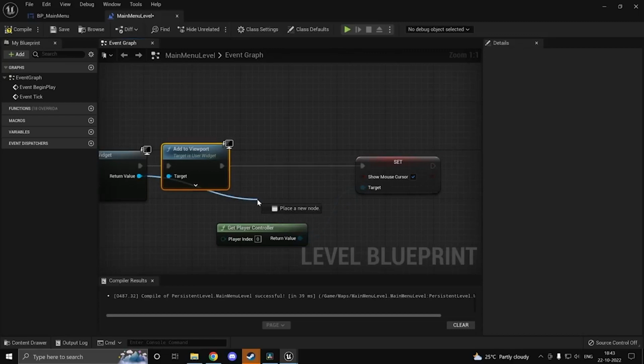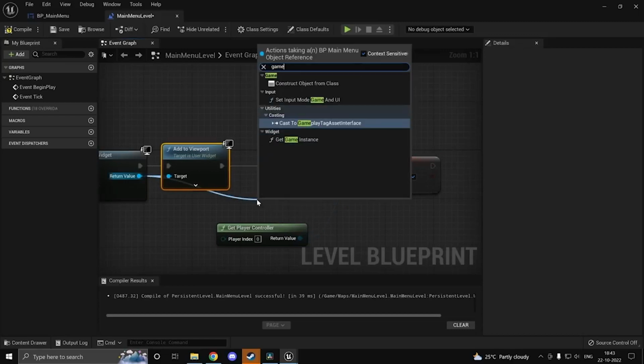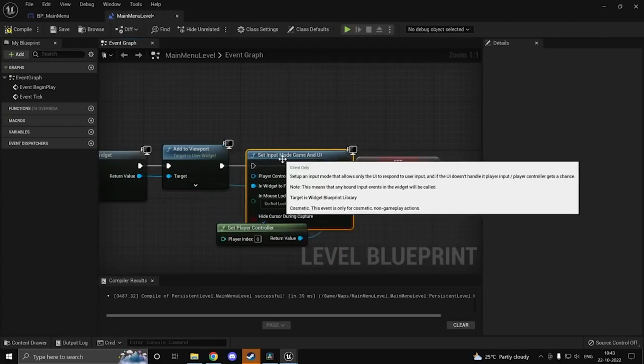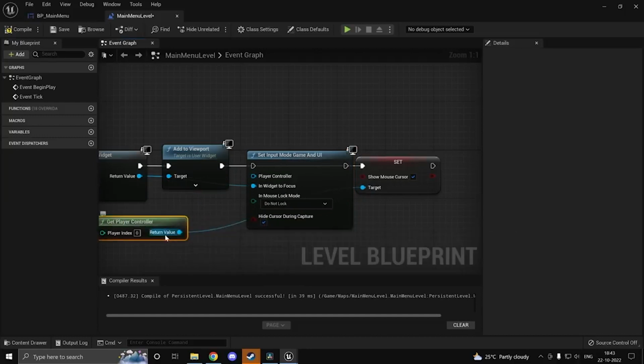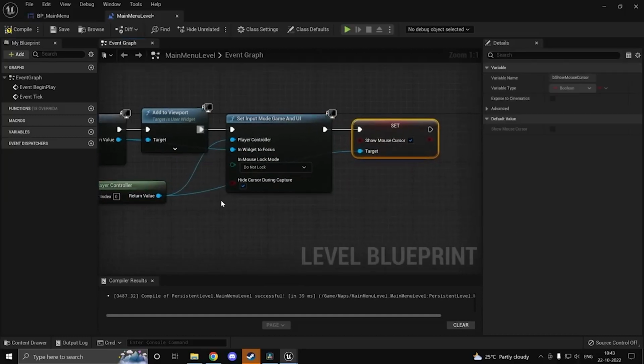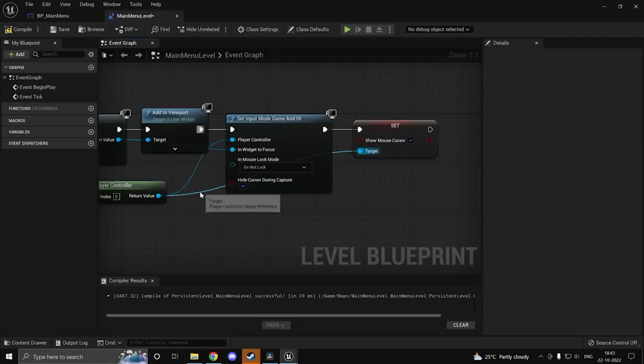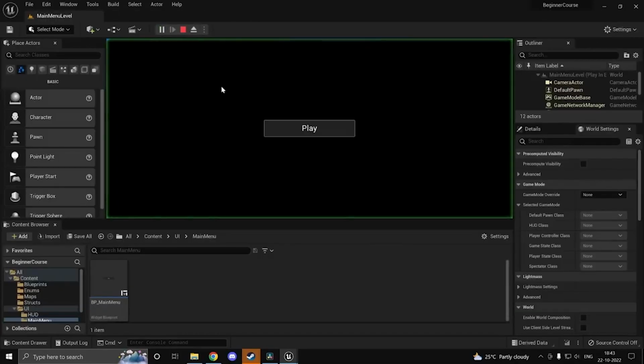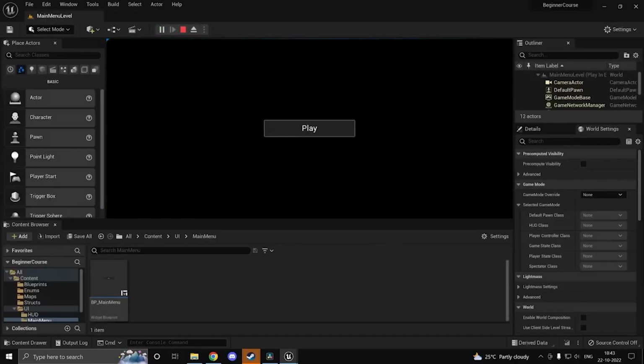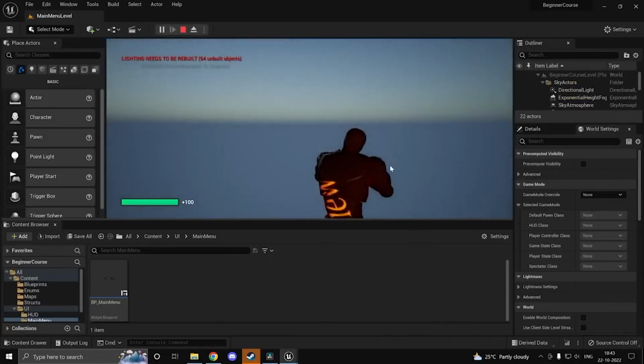There is another option called game and UI only. We'll use that. Set input mode to game and UI only. Grab in the player controller reference. And that should be good. So we can just reroute it. Double click on the pin to reroute it. And now if I go ahead and press play, you see even when I focus it, I can still see my mouse cursor. Now if I press play, you see we transition to the level.